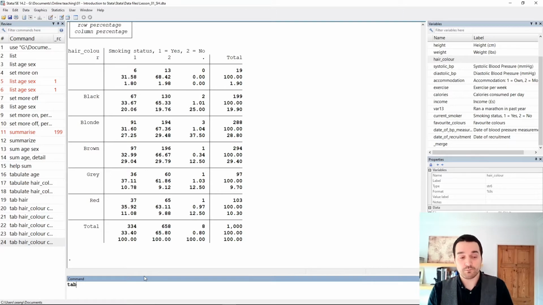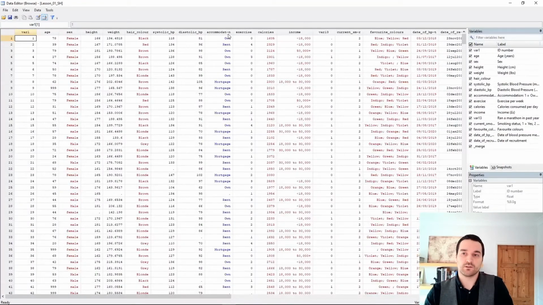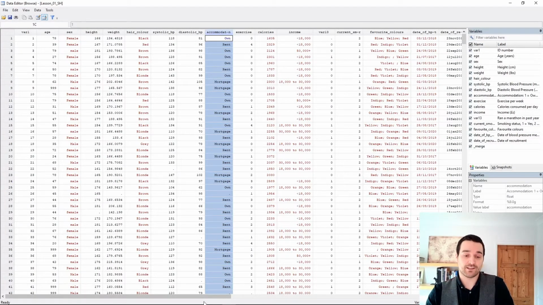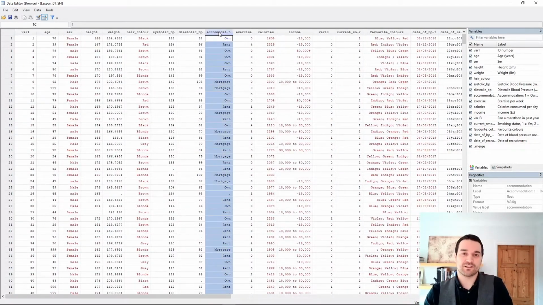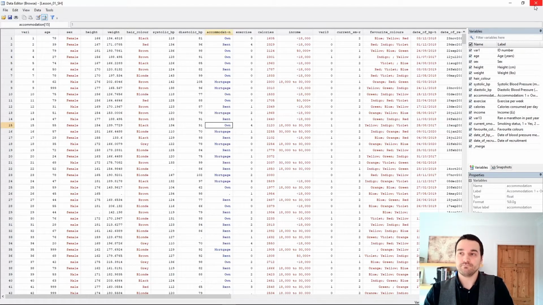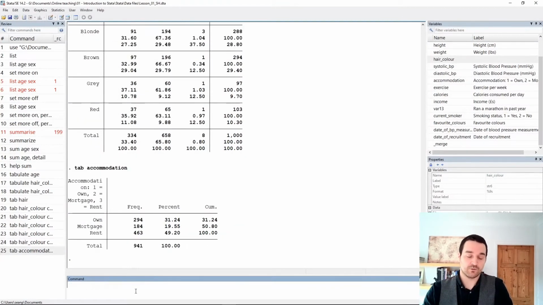Numeric or labeled numeric variables like accommodation. Let's just take a quick look. Accommodation is the only labeled numeric variable in our dataset presently. Merge is also a labeled numeric variable, but this is the only one we've created that is labeled numeric. So when we tabulate it, we see the labels rather than the underlying numbers. So you can see accommodation 1 is own, 2 is mortgage, 3 is rent. So we could work out that this is actually a 1, this is actually a 2, and this is actually a 3. But we might want to make sure of that.